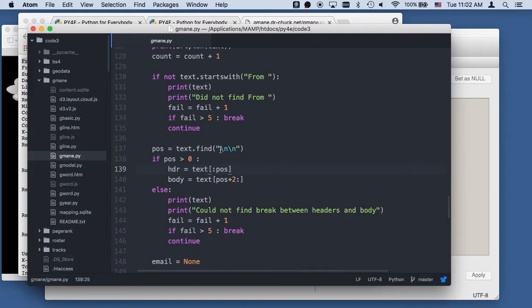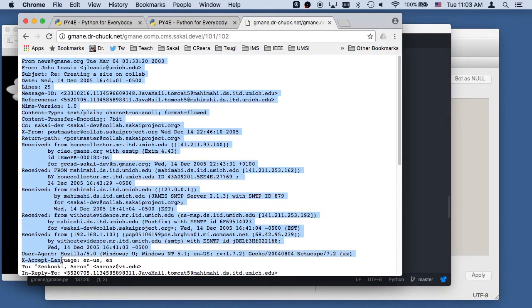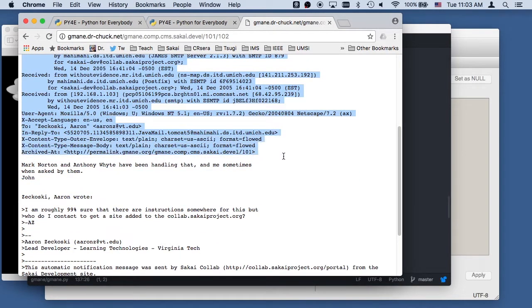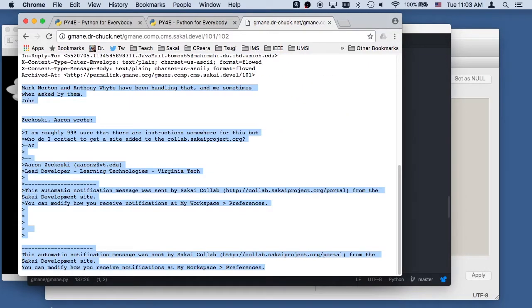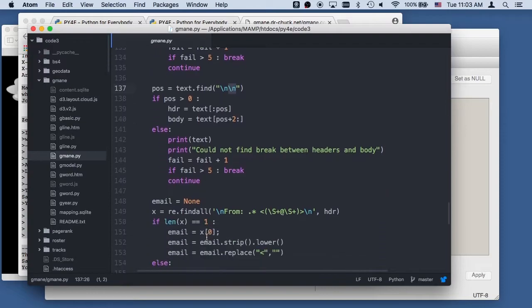And then we're going to find a blank line, because that's the new line at the end of one line, and then a blank line. And then we're going to break this into the headers, the mail headers, which is this stuff right here, up to, but not including the blank line. And then the body is everything after that, okay? And so we'll just break that into pieces. Otherwise we'll complain and tolerate up to 5 failures.